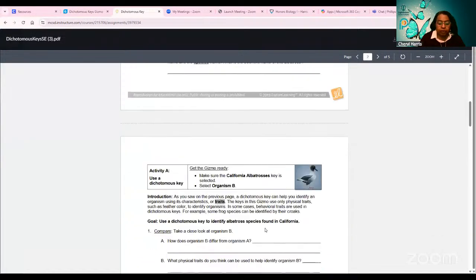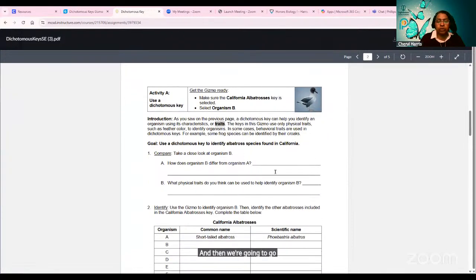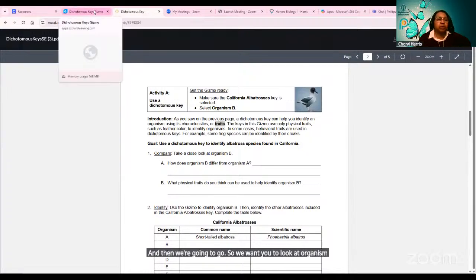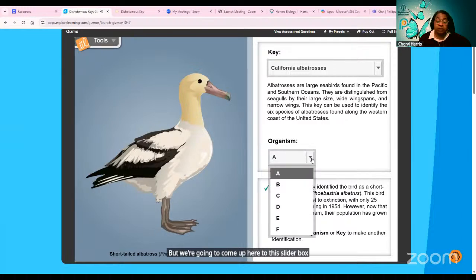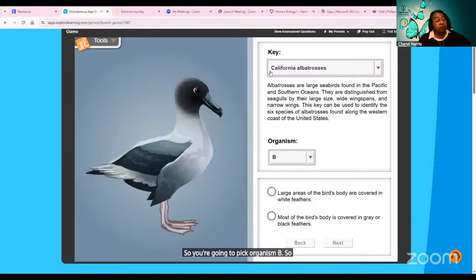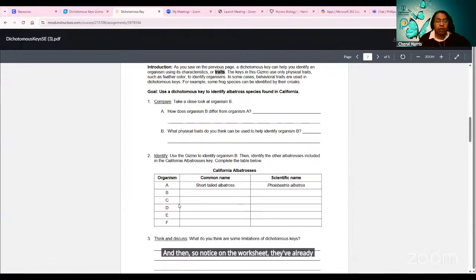When you finish that, we're going to come back, and then it wants you to look at organism B. So we're staying with the bird for right now, but we're going to come up here to this slider box and pick organism B. So now you have A through F. So you are going to go through all of these. So he's still a cousin to the California albatross. And you're going to go through the same steps. Read the couplet, decide which one is right. And notice on the worksheet, they've already filled in the first one for you. You're working on the second one.